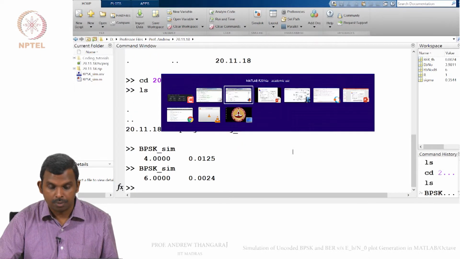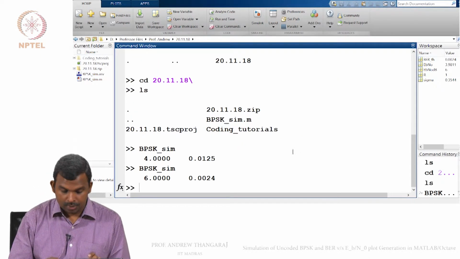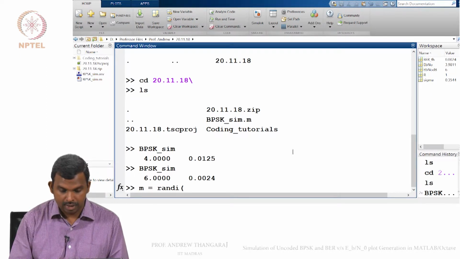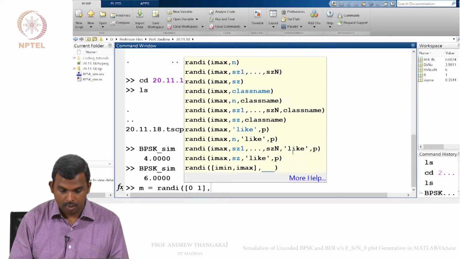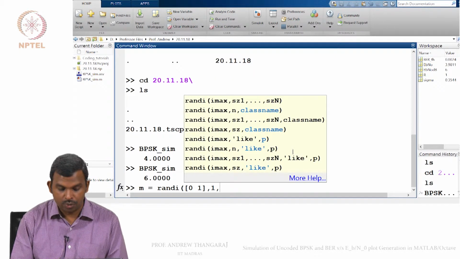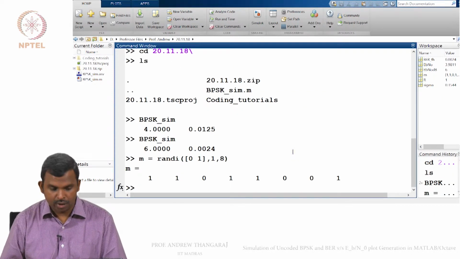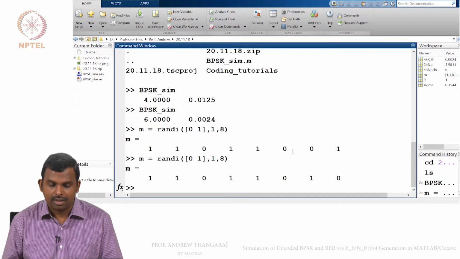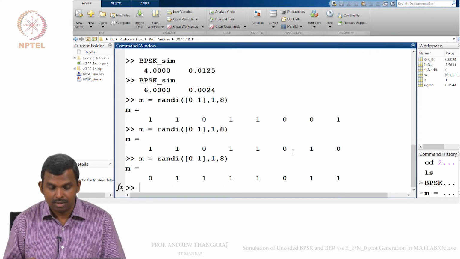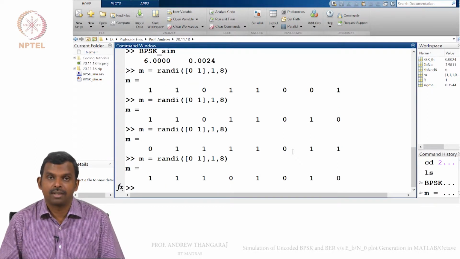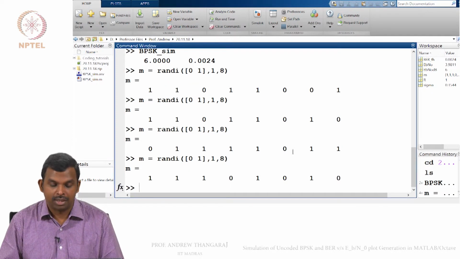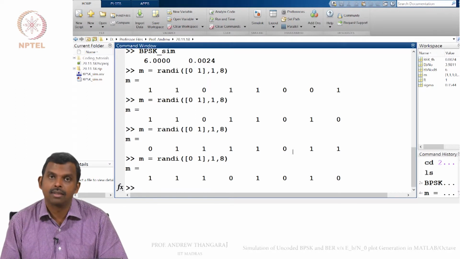So, let us go to the Matlab command window. I showed you this code randi. So, randi, let me call it m, randi of let us say 0 1 and then 1 comma, just for illustration we will use some 8. You can see it generated a random bit sequence. If you run it again, it will generate another sequence of random bits. You can keep changing this, every iteration will be different. So, this produces a random number generator.